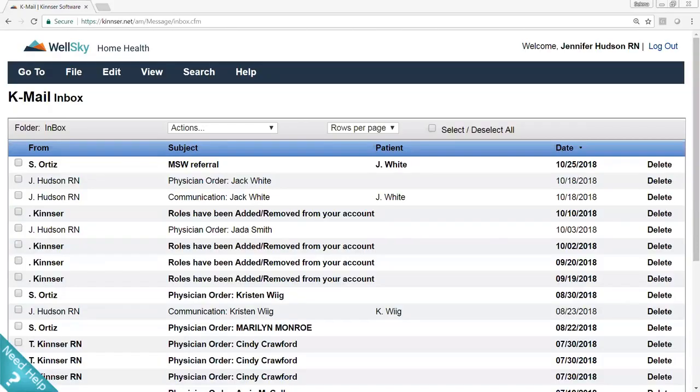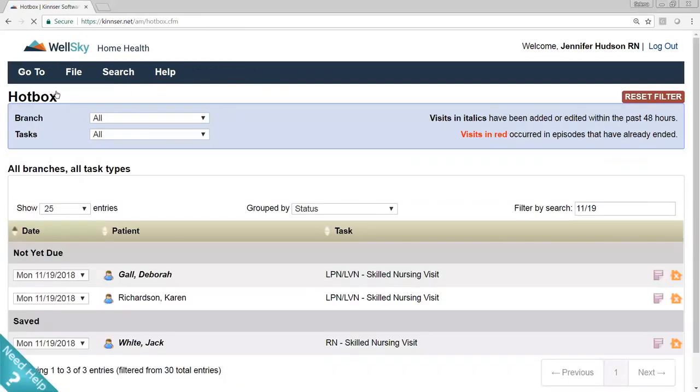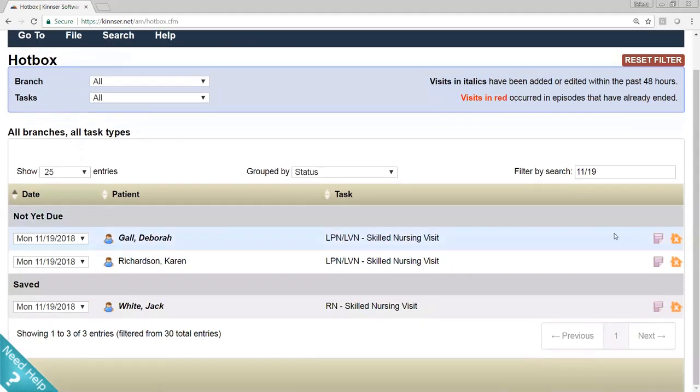I'm currently logged in as a clinician. To access my notes, I'll click on Go to Hotbox. I already have a note mostly filled out. As you can see, it's already in the status of saved because I've already put some information in. To click into my note, I just click on my patient's name.